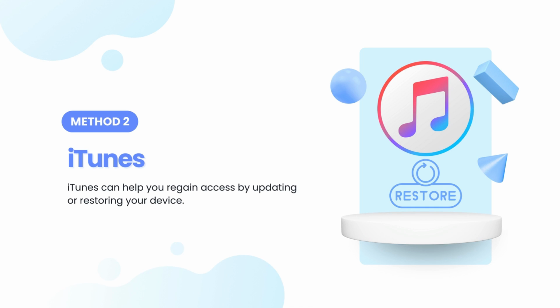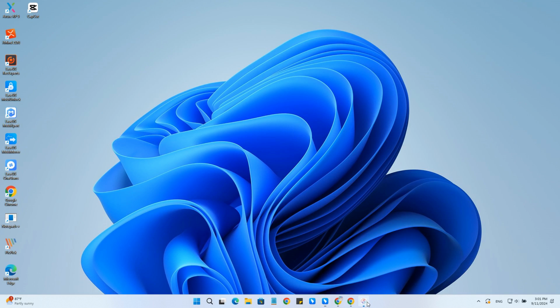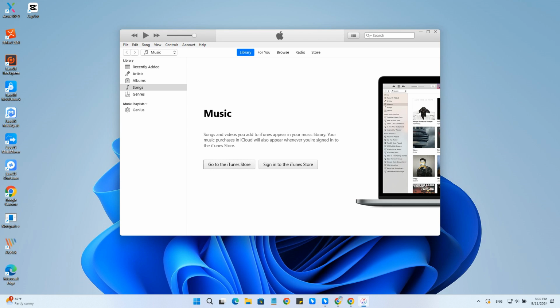Method 2. iTunes. iTunes can help you regain access by updating or restoring your device. First, connect your iPhone and launch iTunes. Then, put your iPhone into recovery mode.